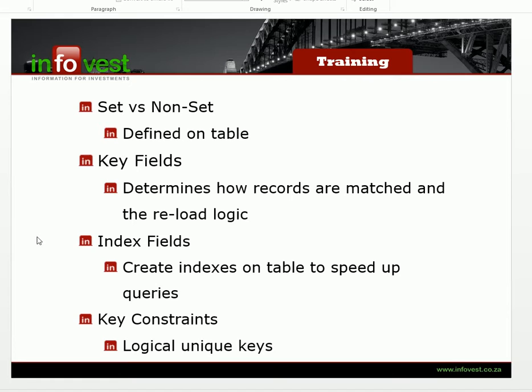So when the user comes in and sets up a data store, they can define whether it's set versus non-set, and that's defined at the table level, and that affects the load logic. I think many of you have worked with InfoStore and know all about set versus non-set. If you don't know, I'll be covering that in a future training session.